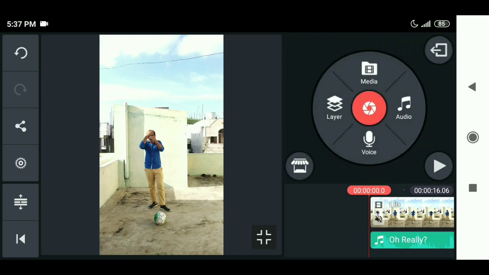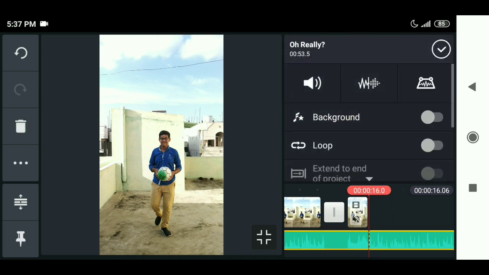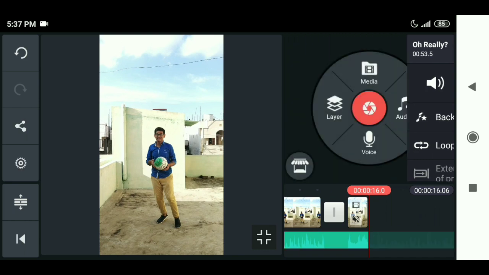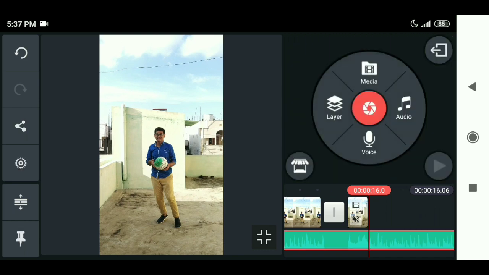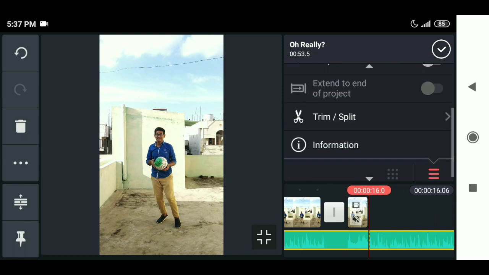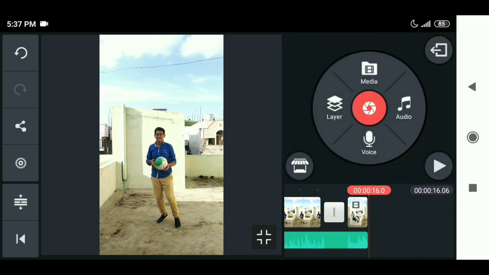So now what you have to do is scroll left side. As you can see, our video is only 16 seconds, and this audio track is still more than the video. So tap on this audio track, scroll down and tap on trim or split, and after that as you can see one second option called trim to right of play head. Tap on this option, and as you can see now we have audio till the end of the video.